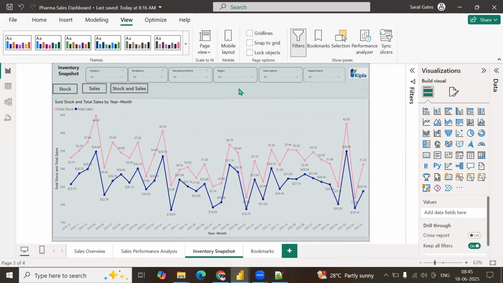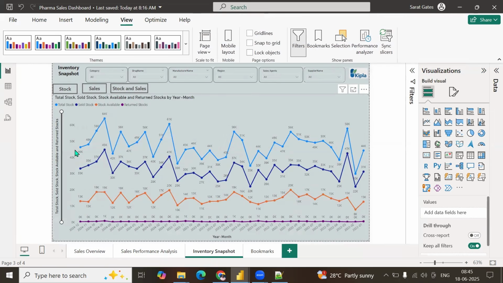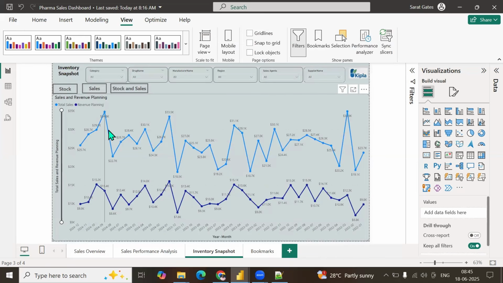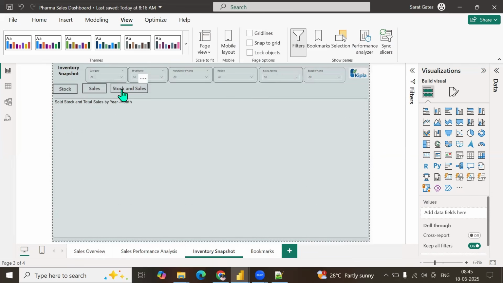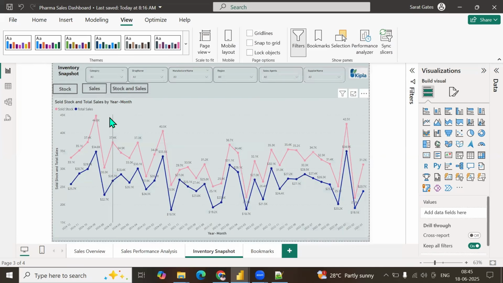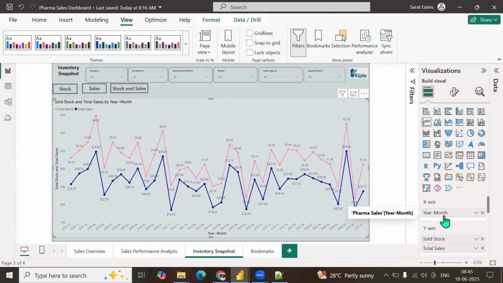The client can easily understand. If he clicks on stocks, yes, I have the stock information here. What is the stock? Sales. I have the sales information over here. What is the total stock and sales? We have year, month, sold stock and total sales. You see, sold stocks and total sales.